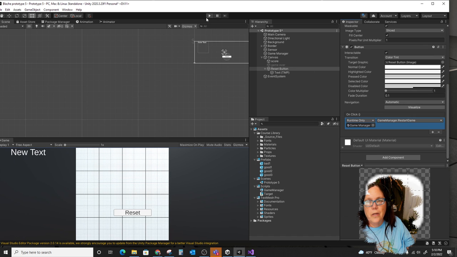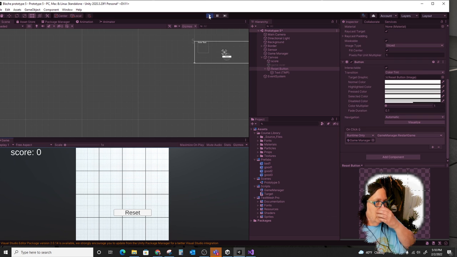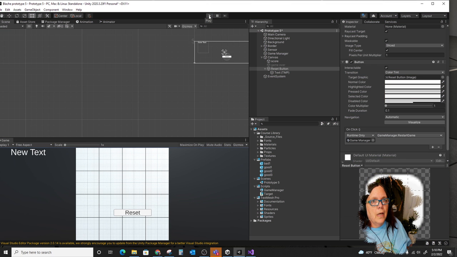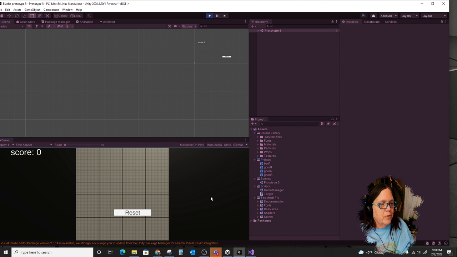So let's go ahead and try this now and see if this works. If I hit start, and I need to kind of be in the middle of my screen, but let's just see if this actually works. We haven't hidden this yet, because we are going to want this to start. Now if I hit restart game, it should restart the game.